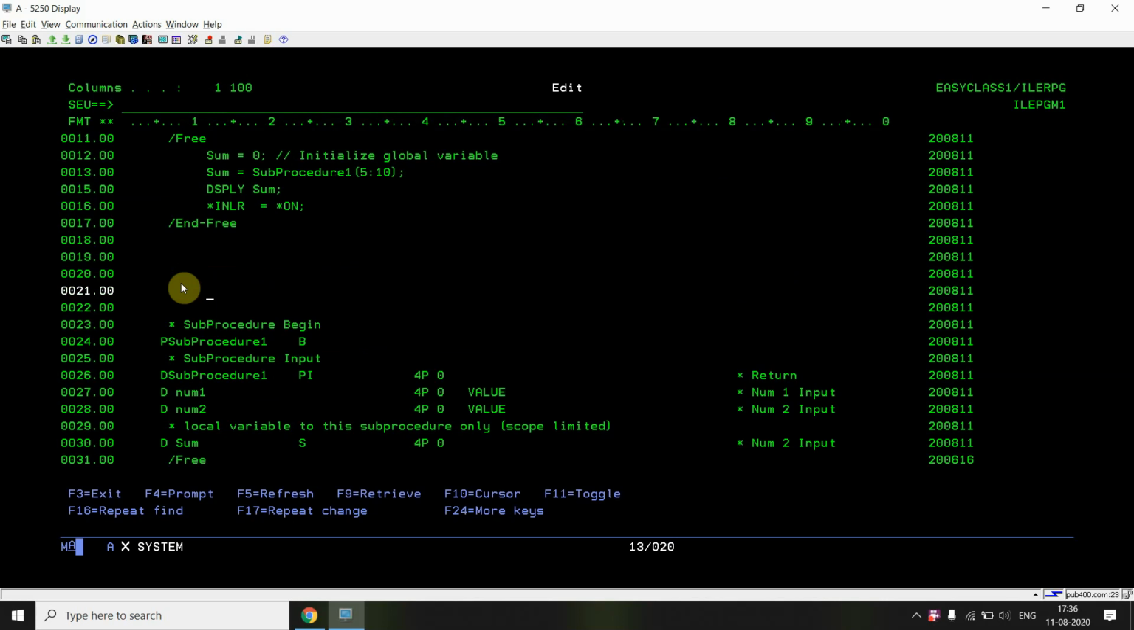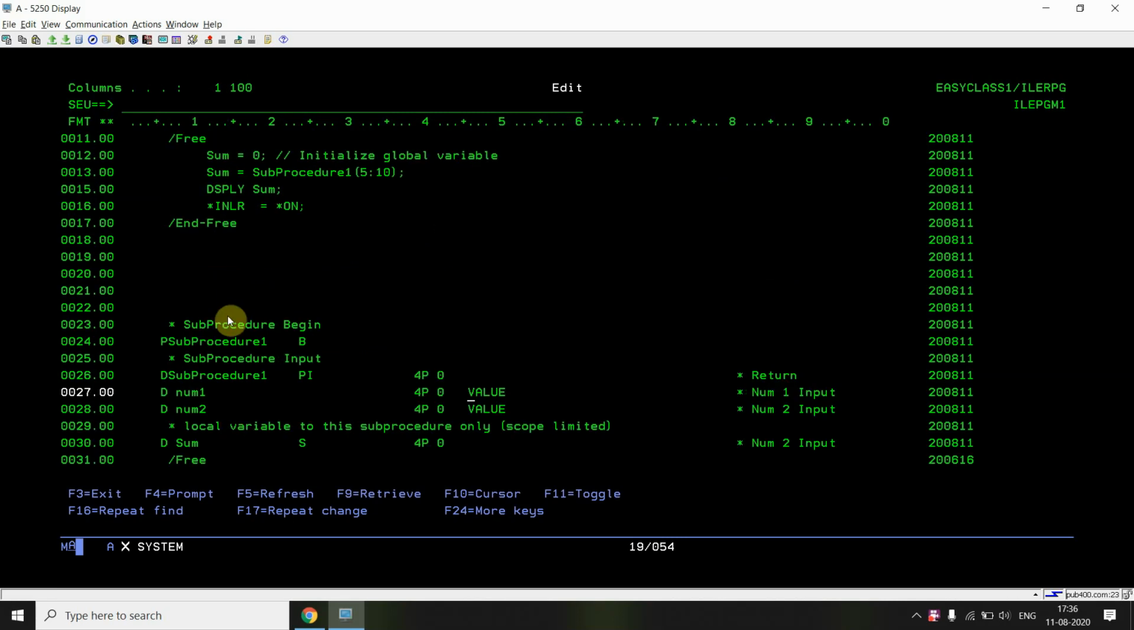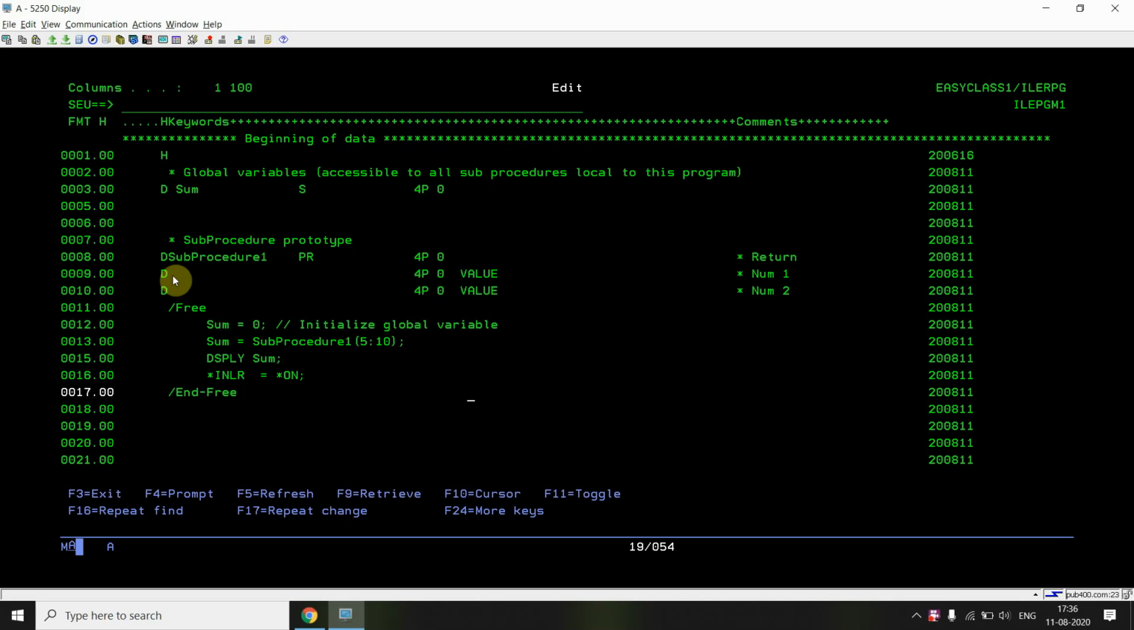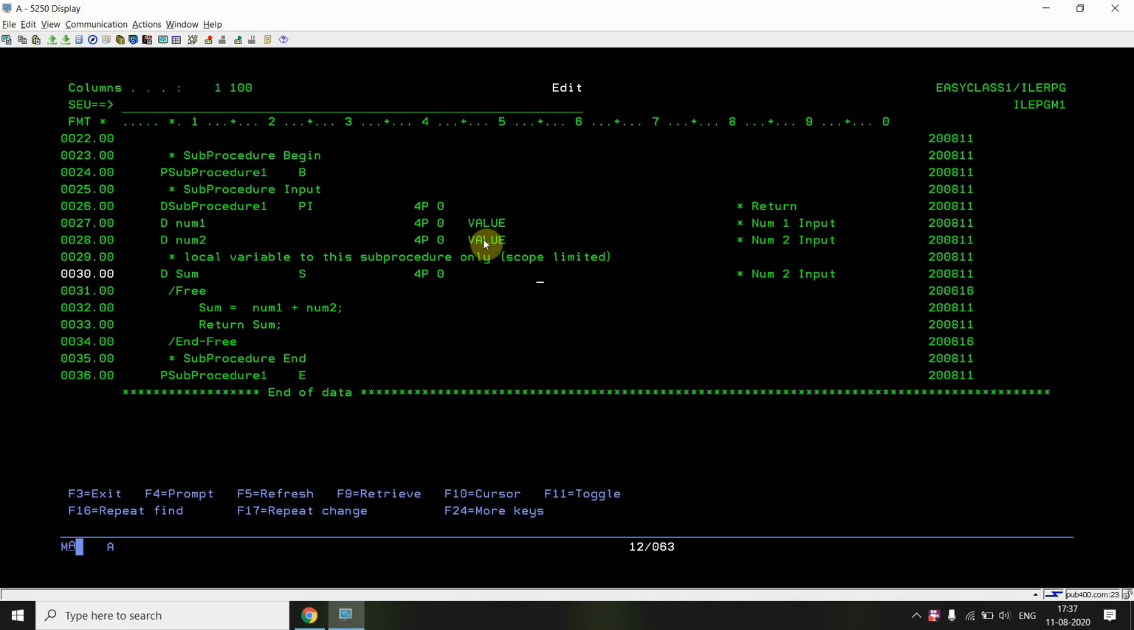Whatever we are declaring, we are defining here. This is the procedure input num1 and num2, and this is the return value as 4p0. The procedure prototype and procedure input must match. As you can see, here the procedure prototype is this, and the procedure input is also the same, 4p0, 4p0, 4p0 value. If you don't write the procedure prototype and procedure input the same, you will get errors. That might be severity 20 errors.